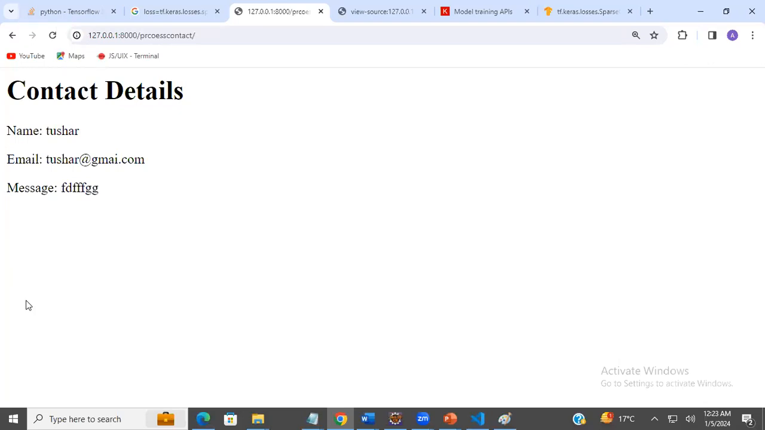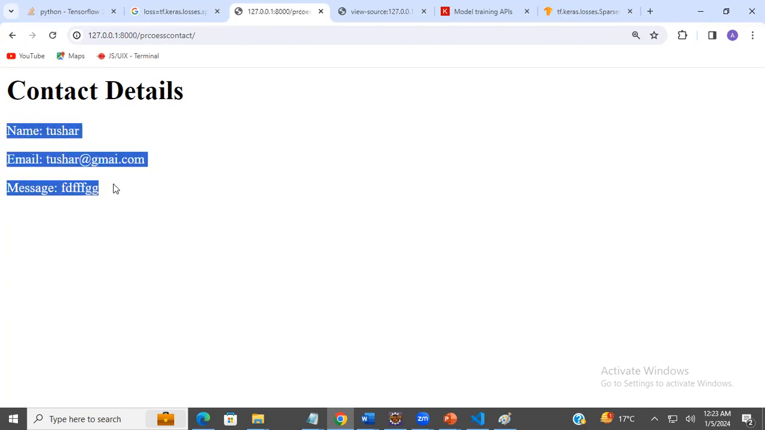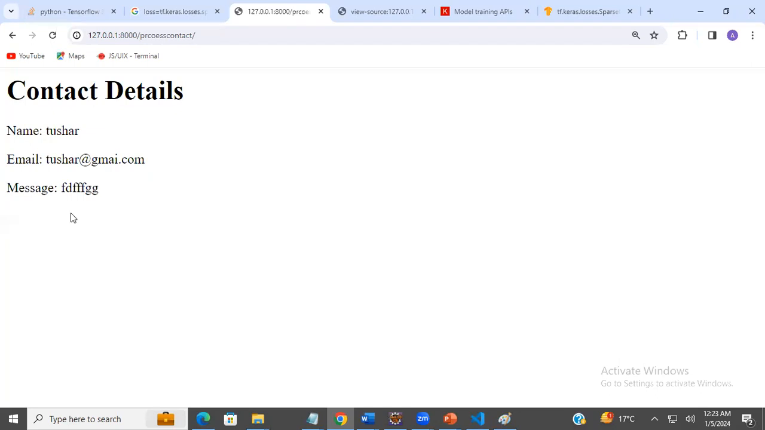So once you enter the data, you can check here that whatever data the user entered, that contact detail we are able to fetch and populate. So in this way we can handle the form. I hope it's clear. Thank you.